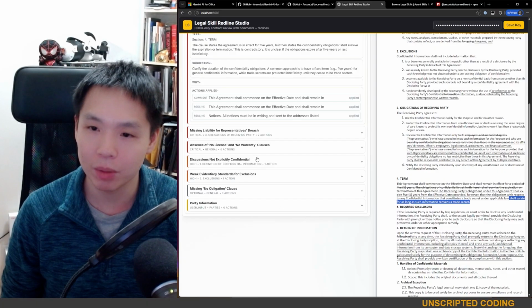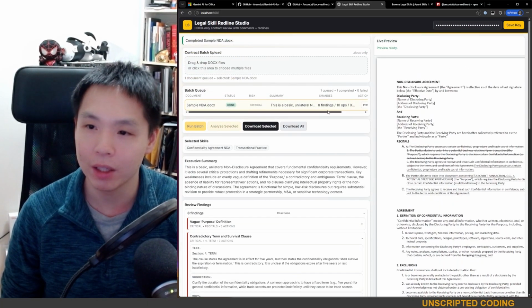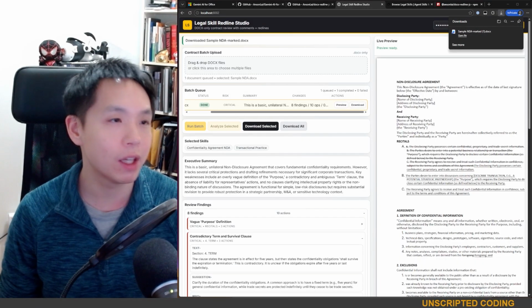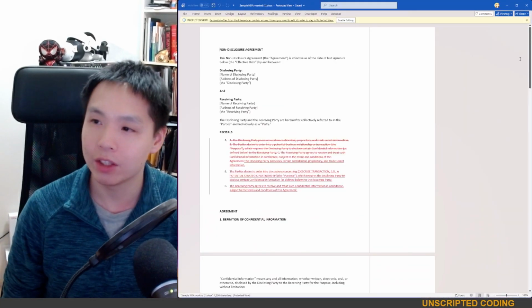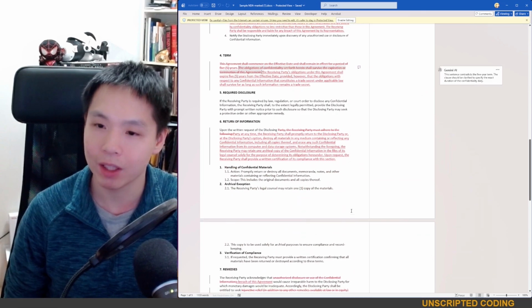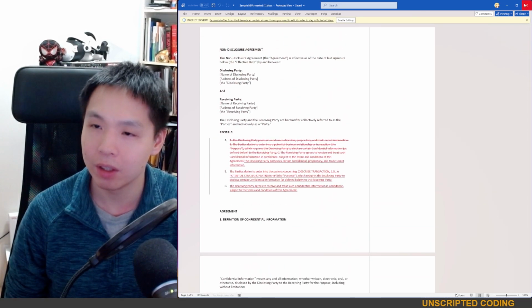Anyways, just a bunch of other comments, and you can see that we have the document right here. I can download it right here, and we'll just open it up and take a look. And so you can see the red lines that it has applied, as well as the comments in case it needed it. And it's marked up this document.